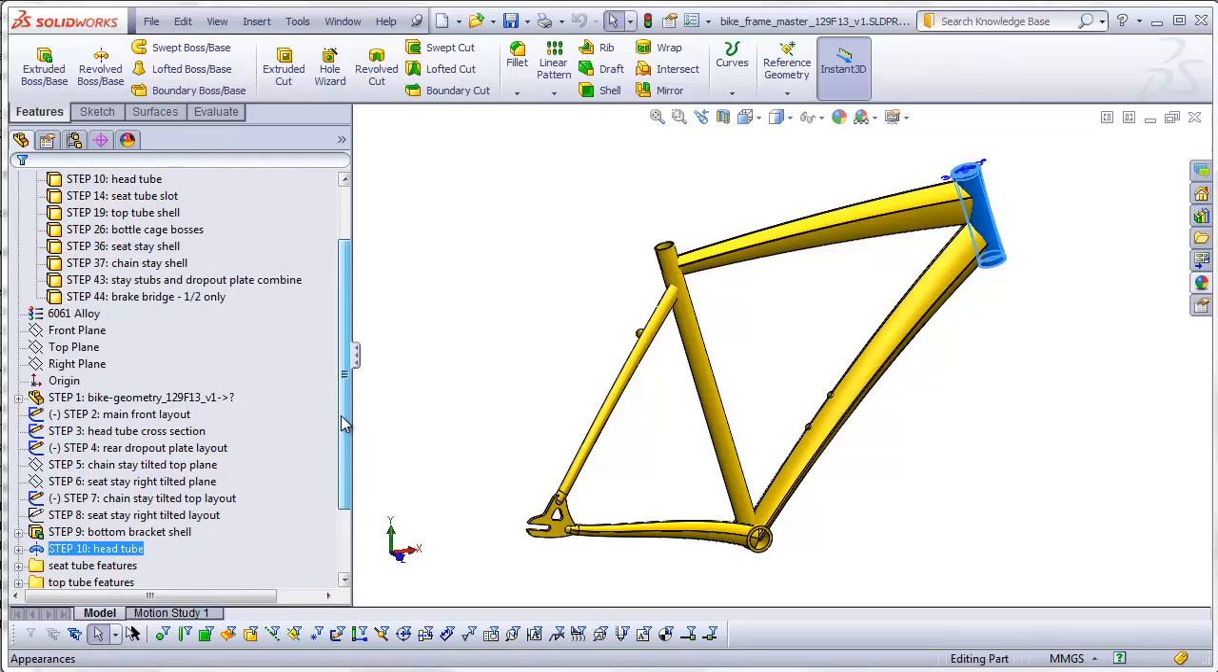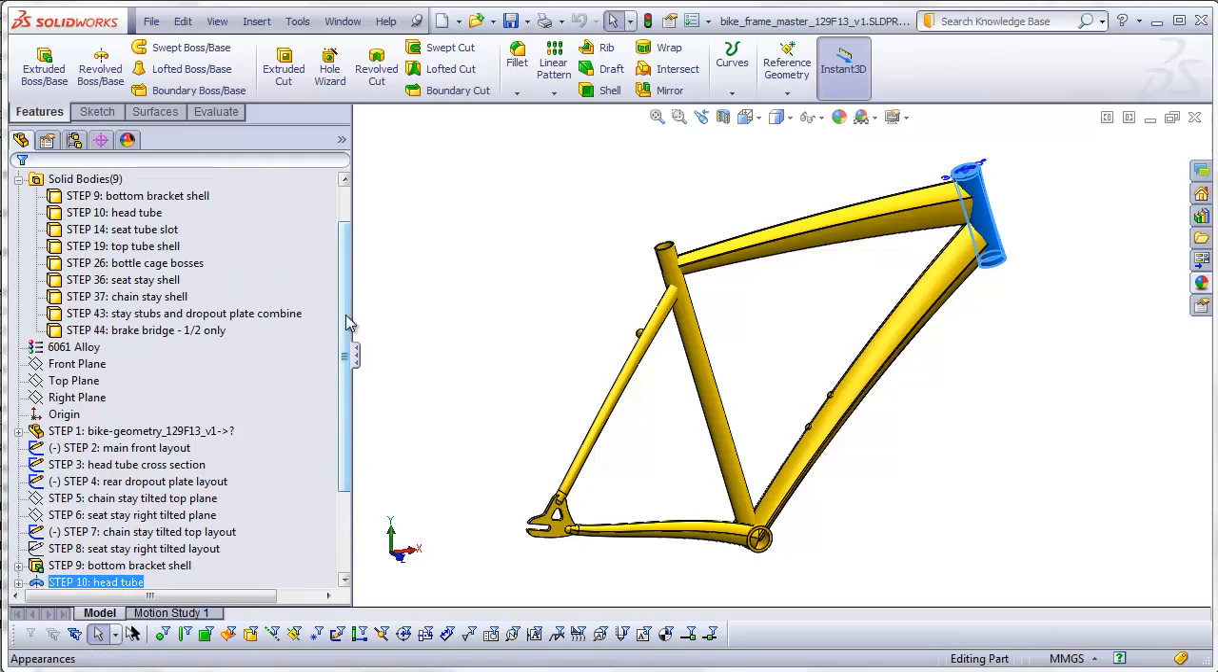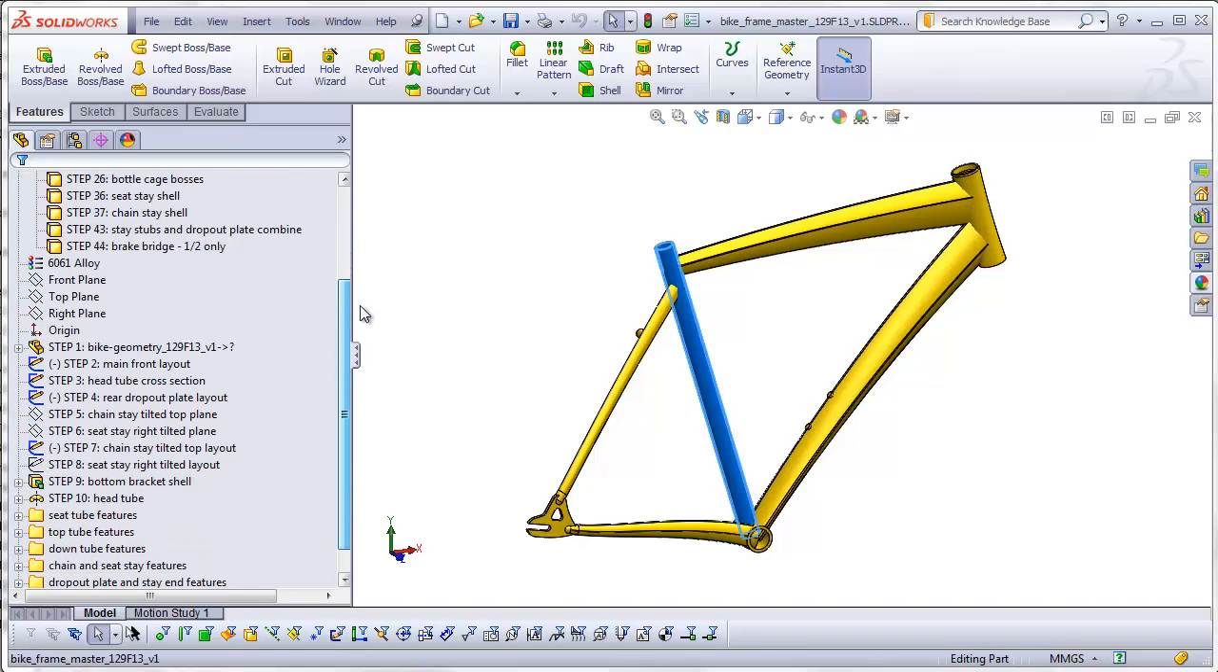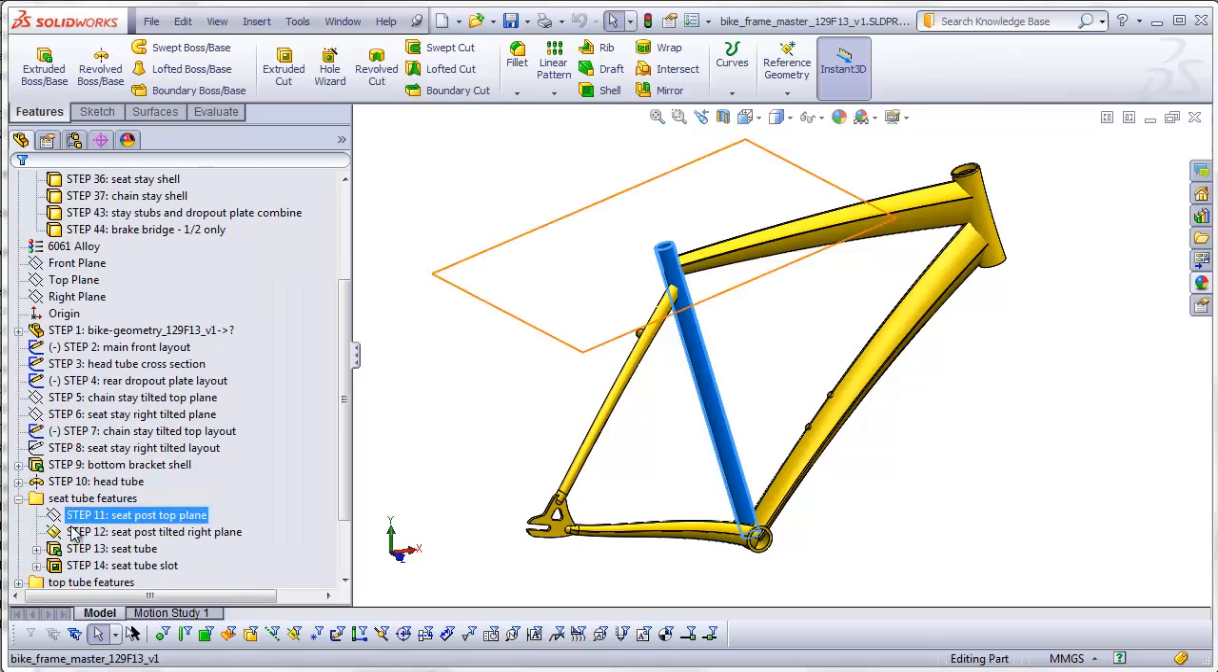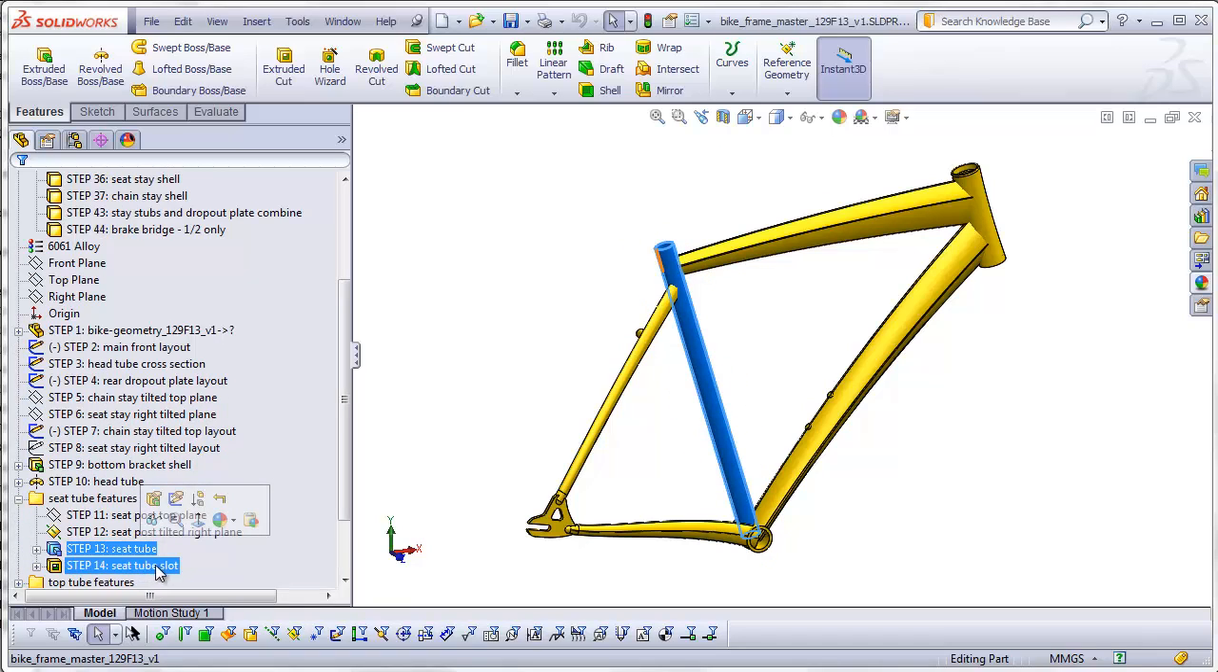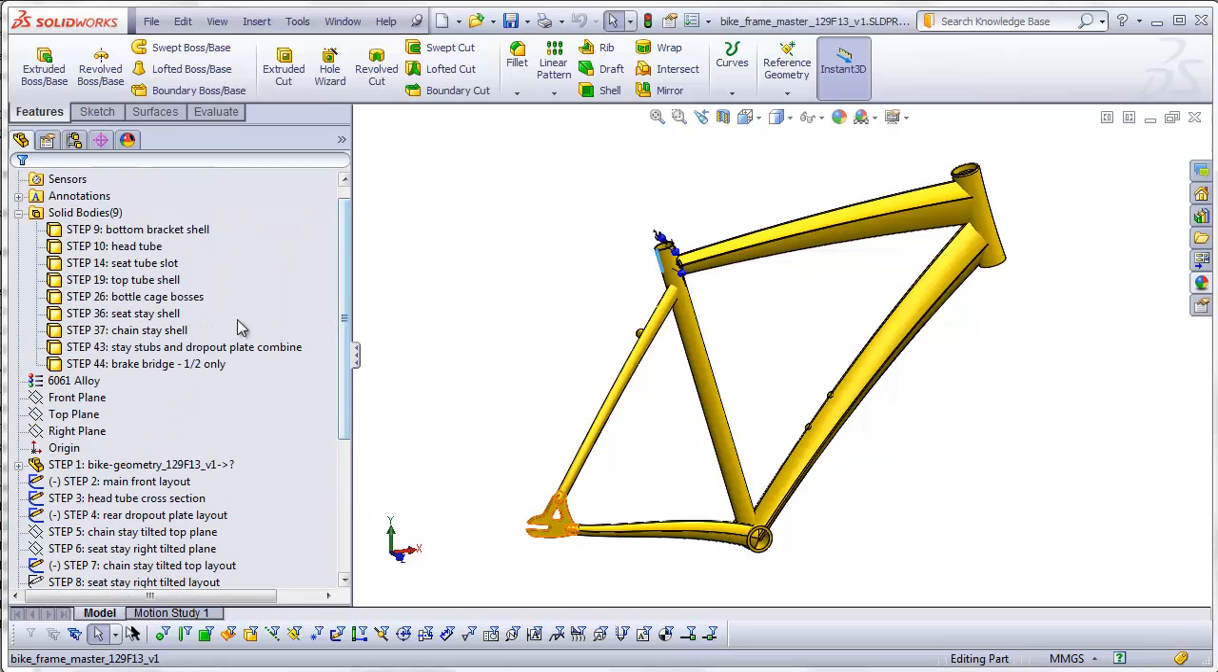But if we go to the seat tube, we see the seat tube is actually called the seat tube slot. If we look in the feature tree, we see that the seat tube has two features, the seat tube and then a second feature applied to it called the seat tube slot. That gives us the name of the body in the bodies folder.